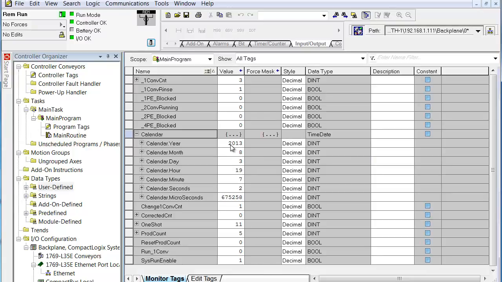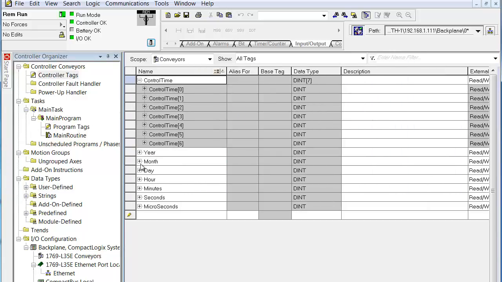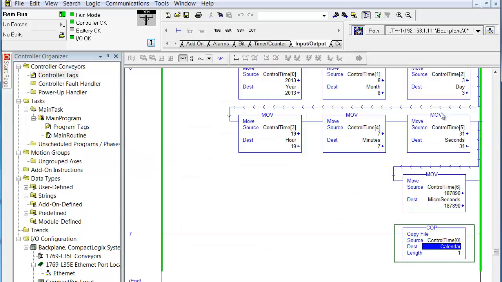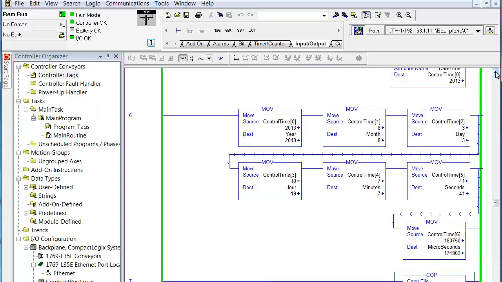Now, look at the calendar year, the month, the day, and so on. Now, remember, we've got calendar. We've also got it in our controller tags. Go to monitor. And now you see it's changed there, too. So both rungs of logic are executing. A more thorough examination of the controller data object from whence we retrieve this information will be addressed at a later time in the more advanced manuals.